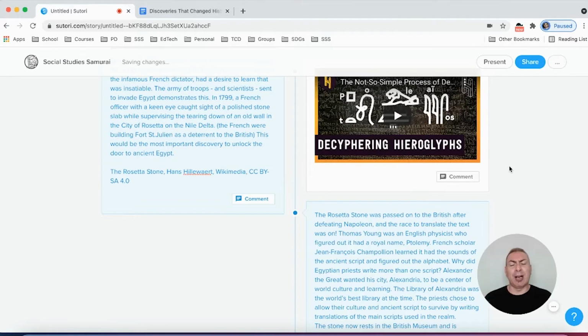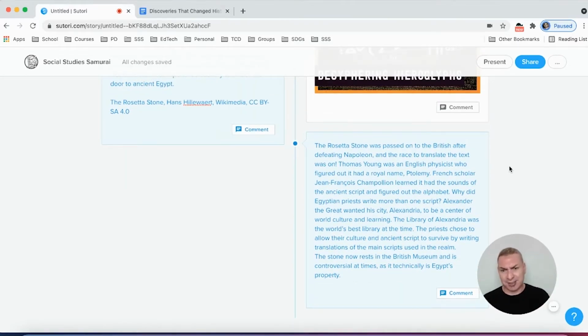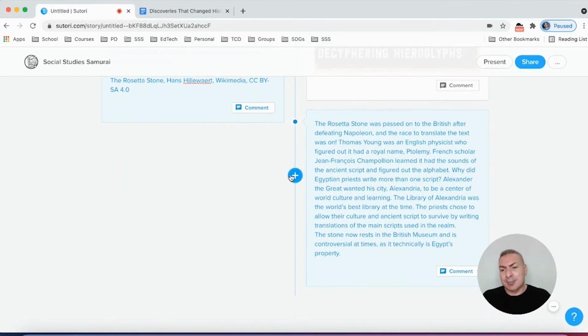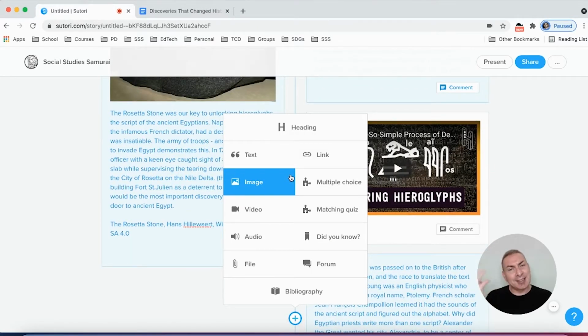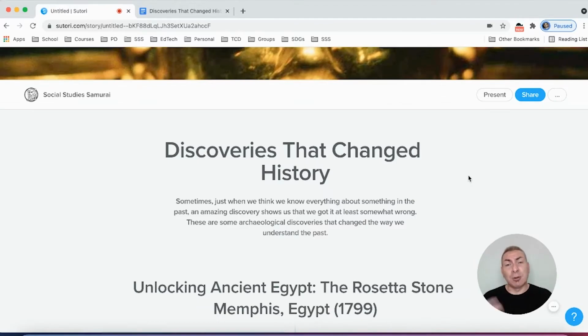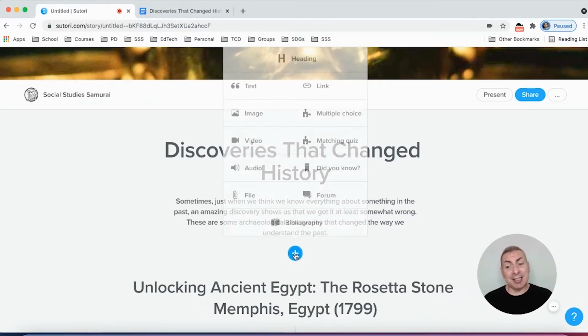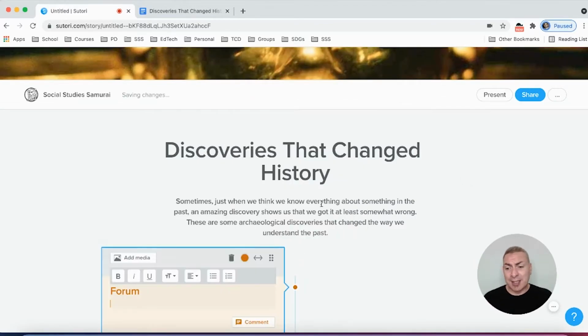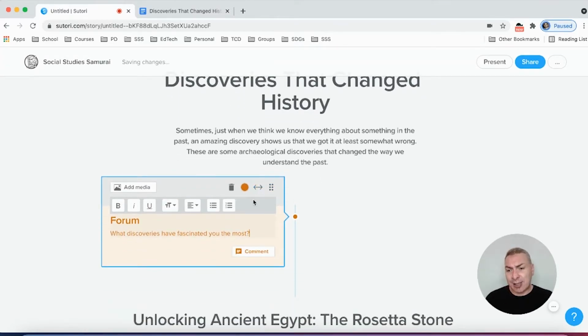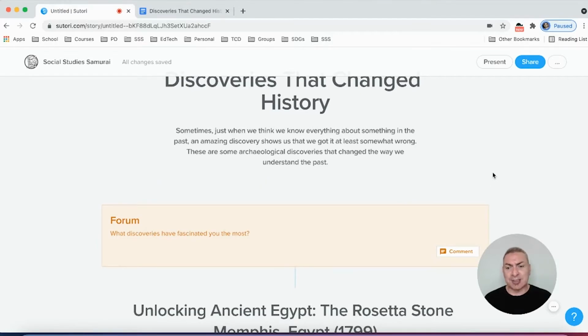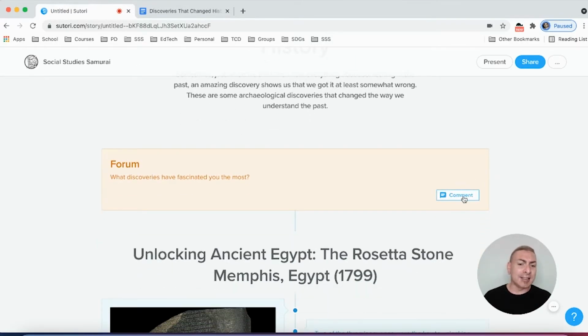So maybe I'll choose brown or purple for my next discovery kind of thing. Now, if I click on my plus button again, I realize there's something I've forgotten. So I'm back at the top, and I'm going to hit the plus button, and I'm going to choose forum. And I'm simply going to paste a provocation, and I'm going to stretch it so that students know, okay, this is important. I have to really focus on this. And when they're logged in, they can click comment, and then you can see their comments and comment back.